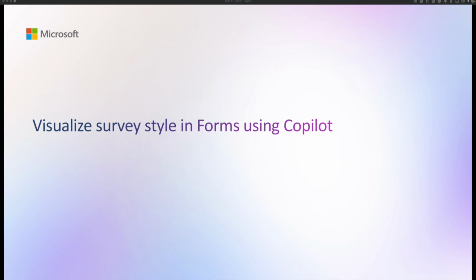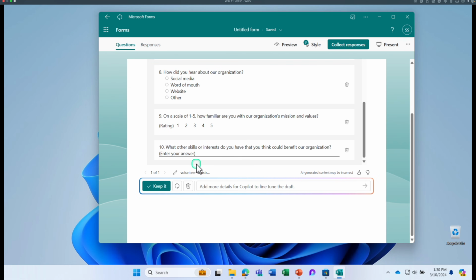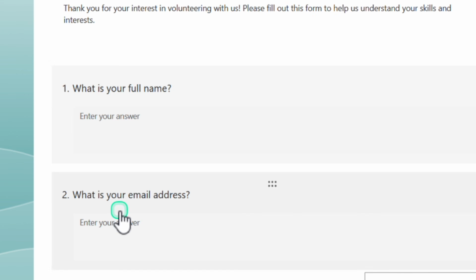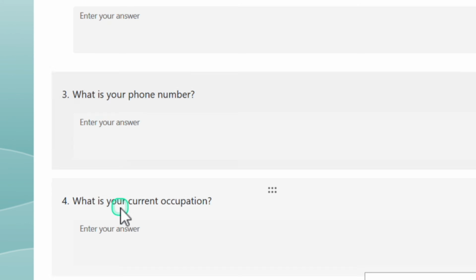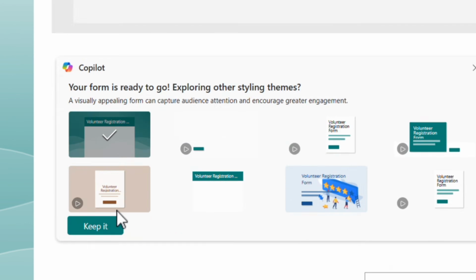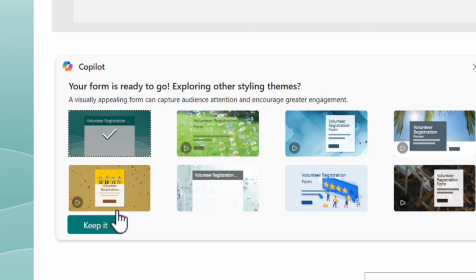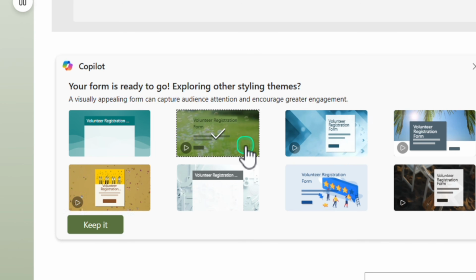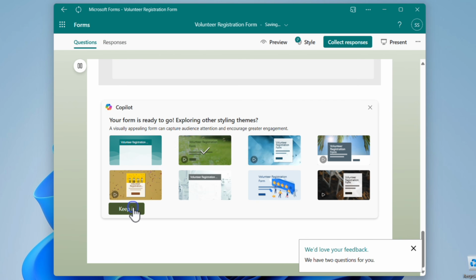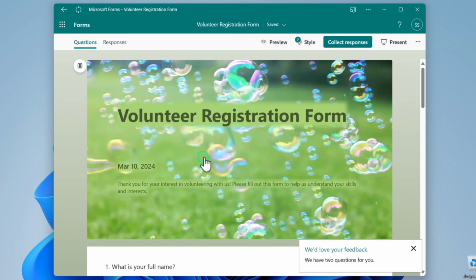And finally, let's look at how you can use Copilot to visualize your survey style. We kind of saw this in the first example. So let's have a look at this and finish it off. Once you finish with your questions and you're happy with the content which is available, click on keep it. That's going to provide these questions in a format which is appropriate for the form. And once Copilot has completed, you can actually go and visualize it by selecting the theme. Depends on what theme you like. You click on keep it and Copilot will add that theme.